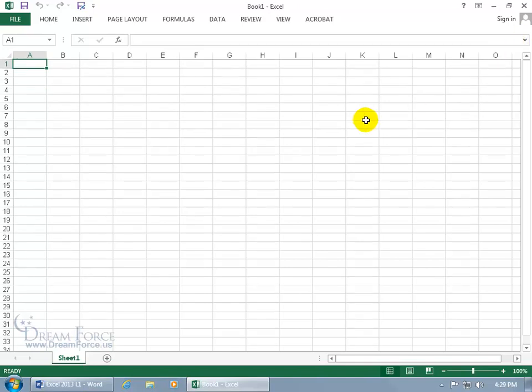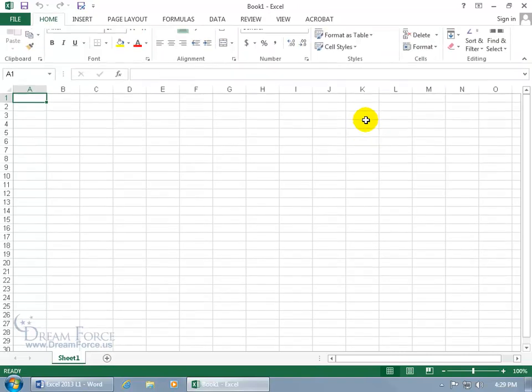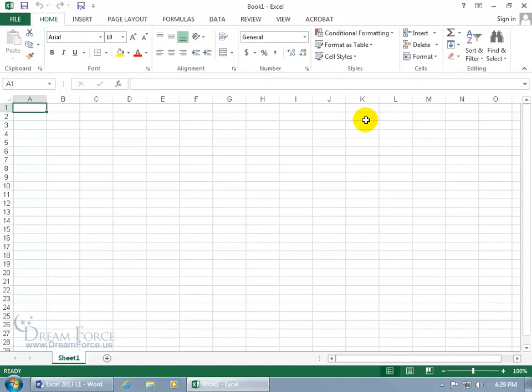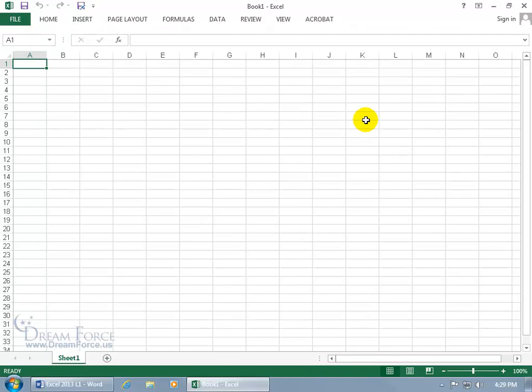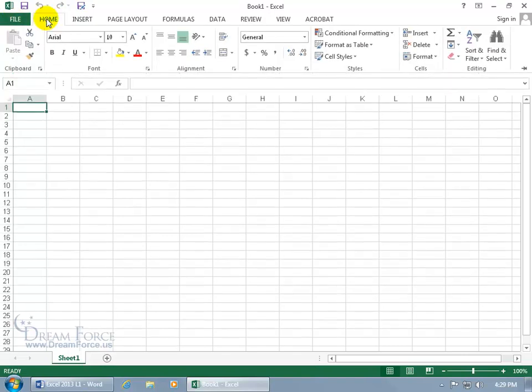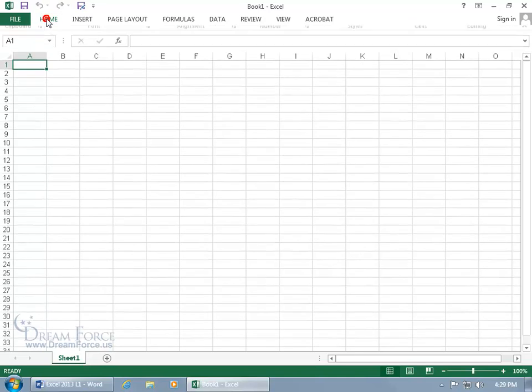So to bring it back up, as you recall, you got the shortcut keys in that little pop-up, Control F1 to expand, and you can also Control F1 to collapse it. Another shortcut is that you can just simply come up here and double-click really fast on any one of these tabs. Well, not the File tab. Let me show you. Double-click on the Home to expand it, double-click on the Home to collapse it.